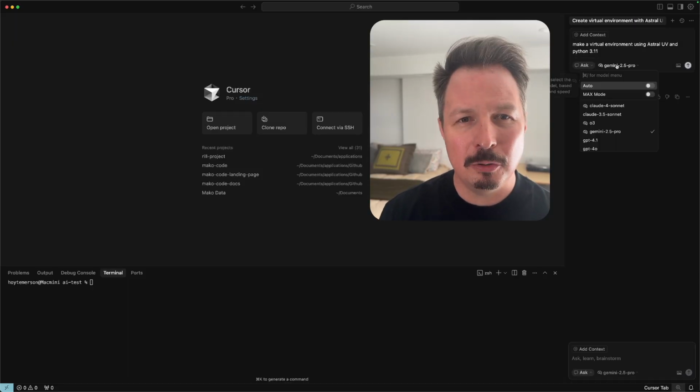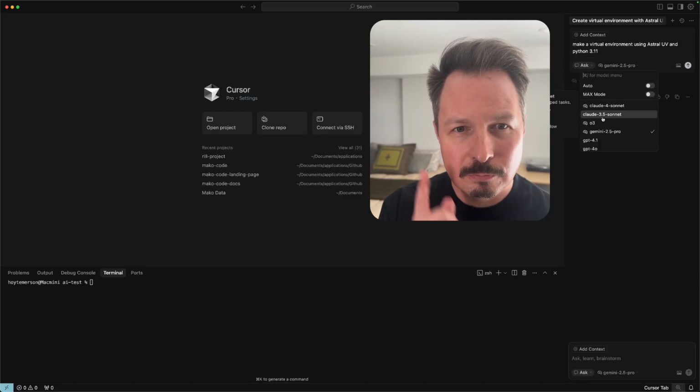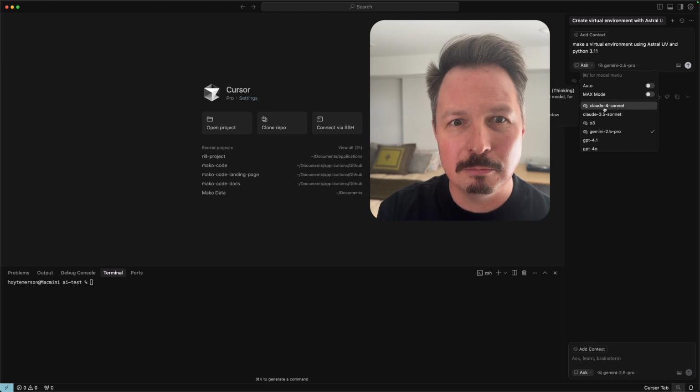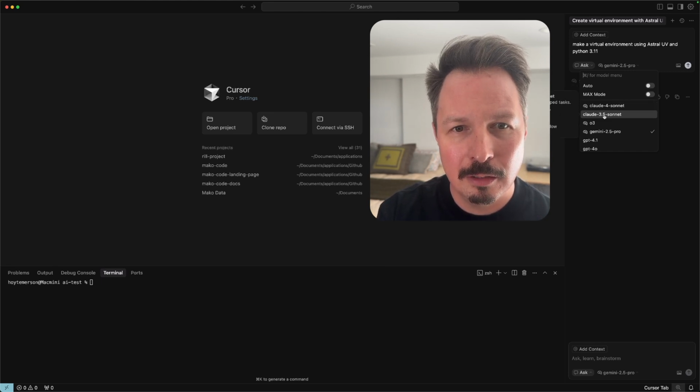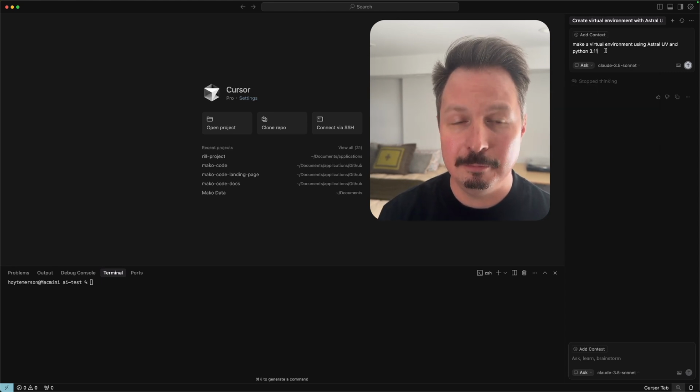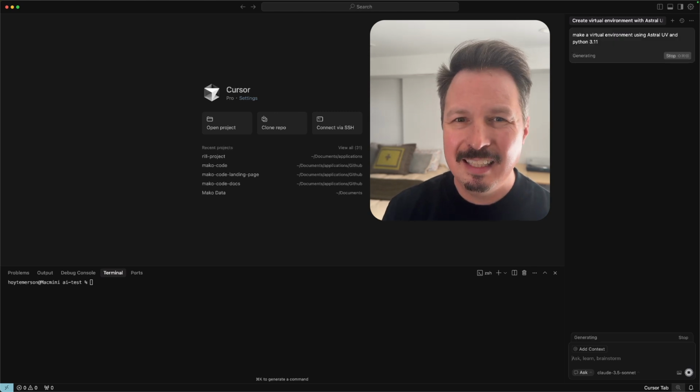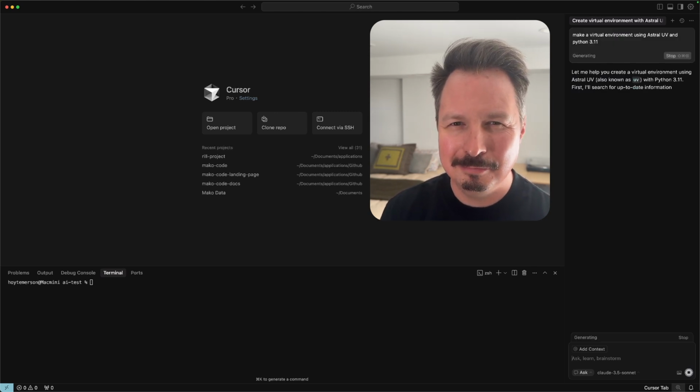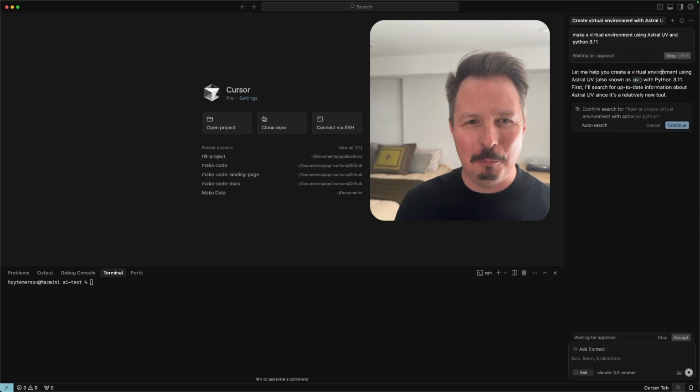I already don't like this. So Gemini Pro 2.5, that was my problem right there. Let's get over to 3.5 Sonnet. Run that. I don't want a thinking LLM. Just get to it. Show me.